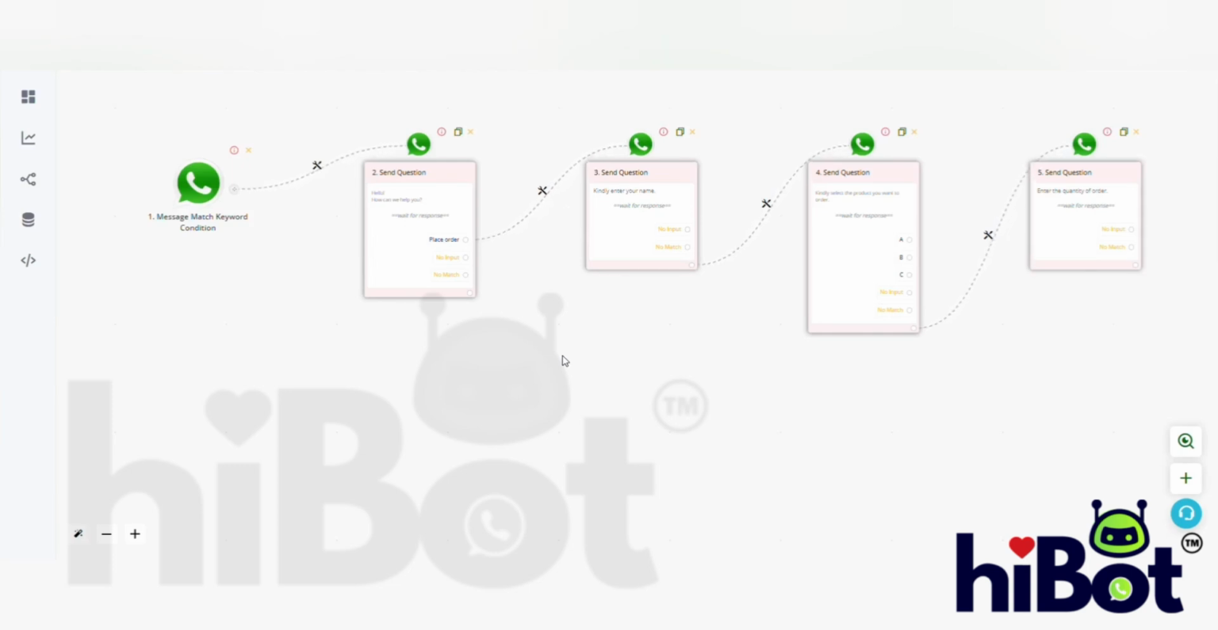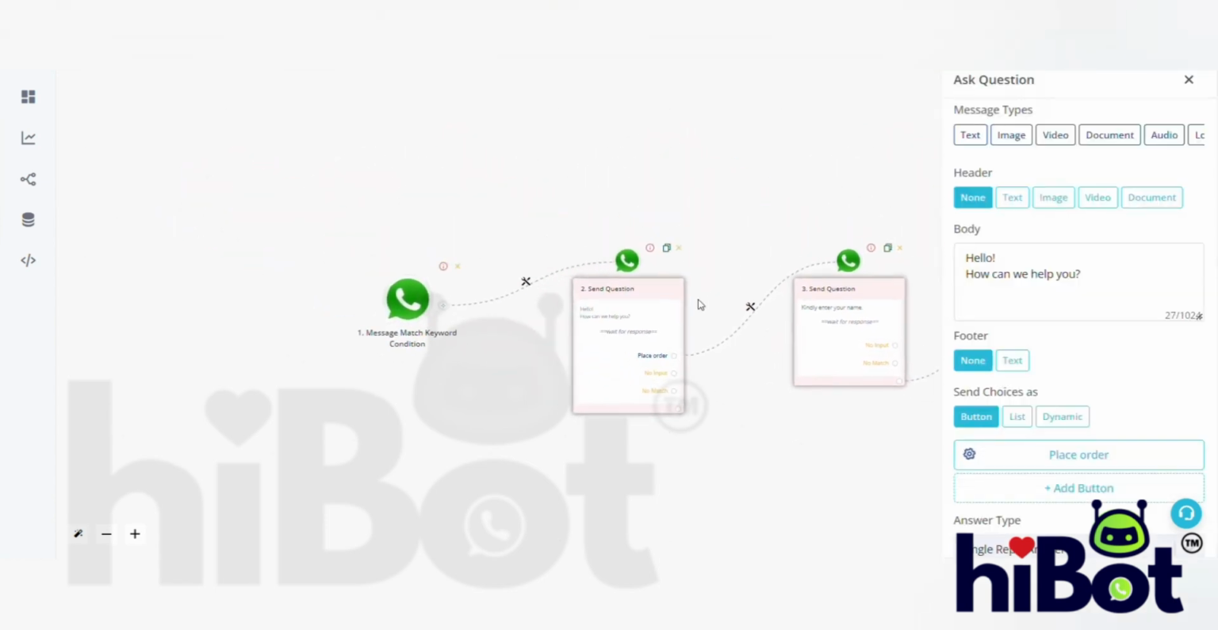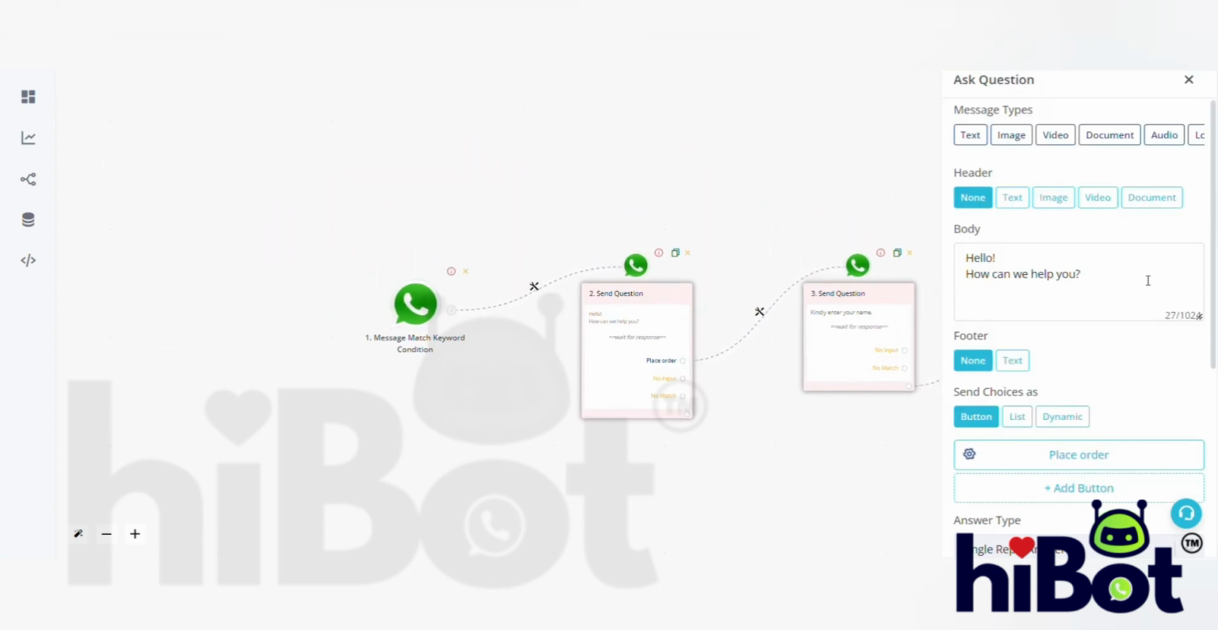Hello, in this video we will see how we can collect data from users, save it in a system and update it in a Google Sheet in real time. So here I have added some question blocks.